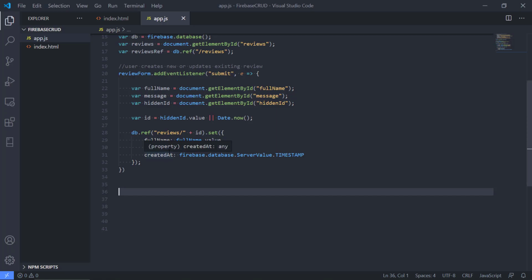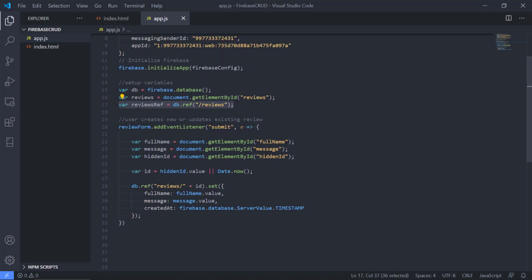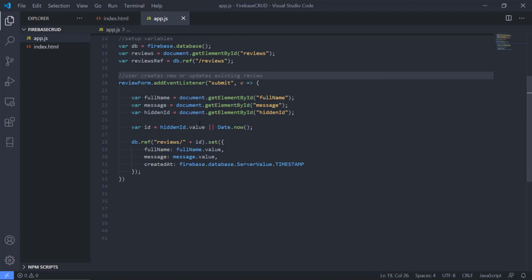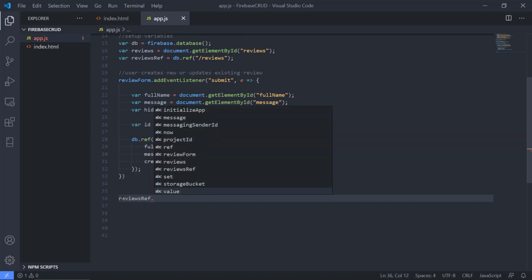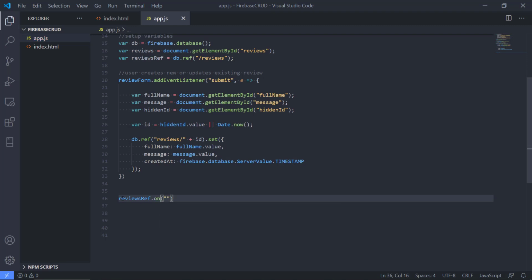So the first thing that we need to do is to also have an event listener on the reviews ref that we made up here. That is a reference from the database that holds all the reviews that are currently loaded into the database. So if we say reviewsRef and we write on, then we have an event called child_added. Then we make a function here.